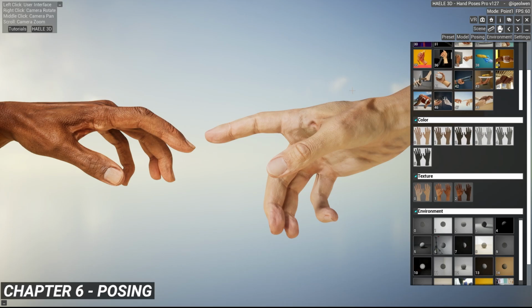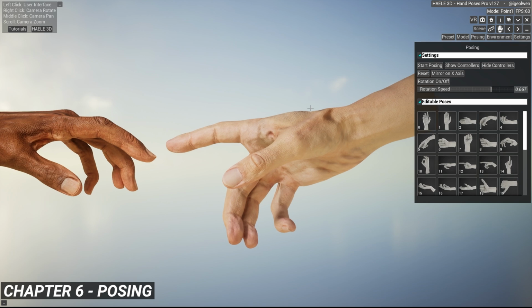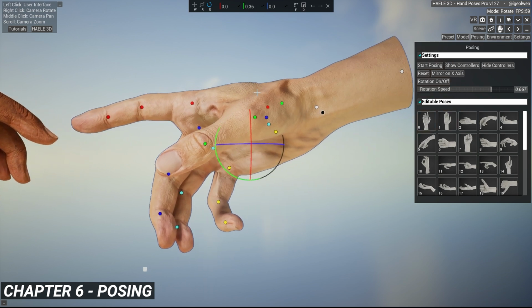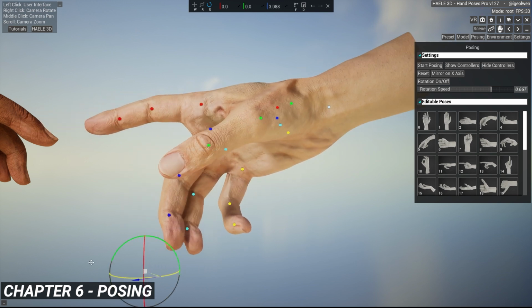Let's take a look now at the posing section. Navigate to the posing section of the menu and click Start Posing. Notice the little dots appearing on the hand. They all represent an editable bone. The little cube is the root bone of the hand, which will transform all the bones together.